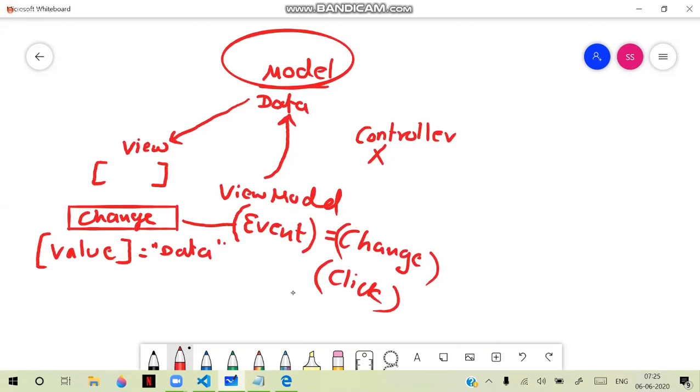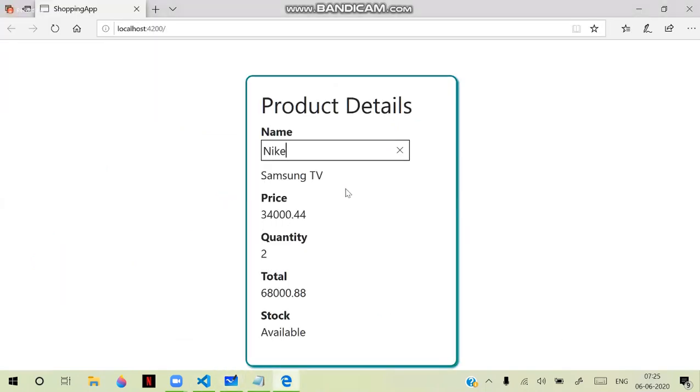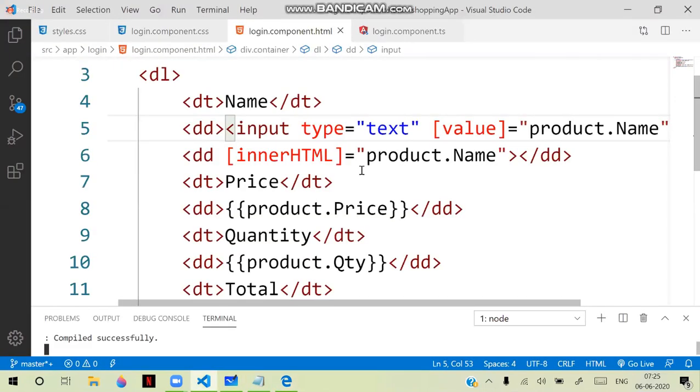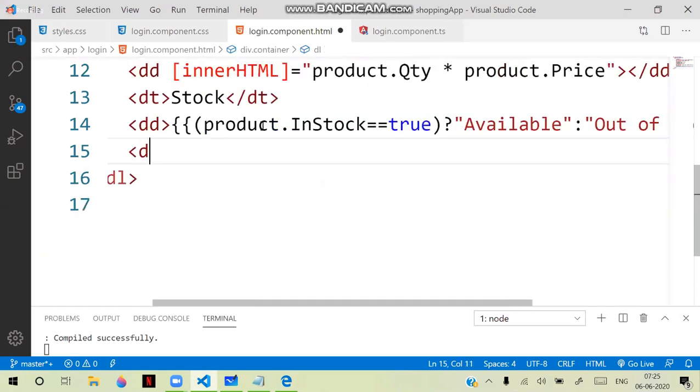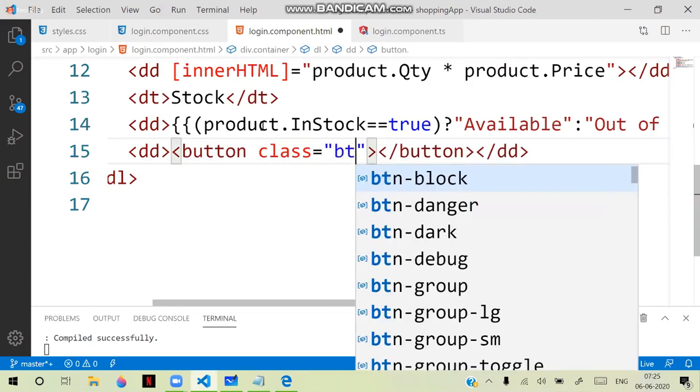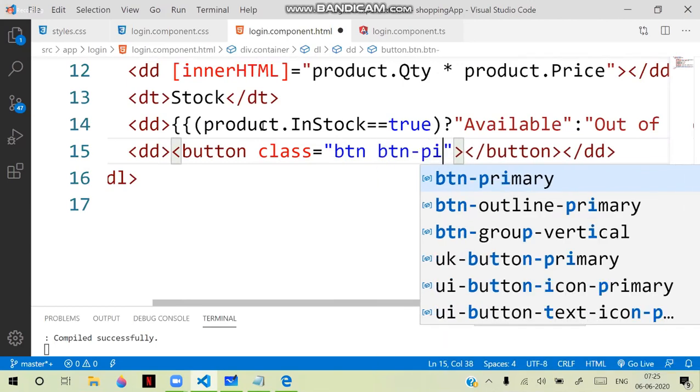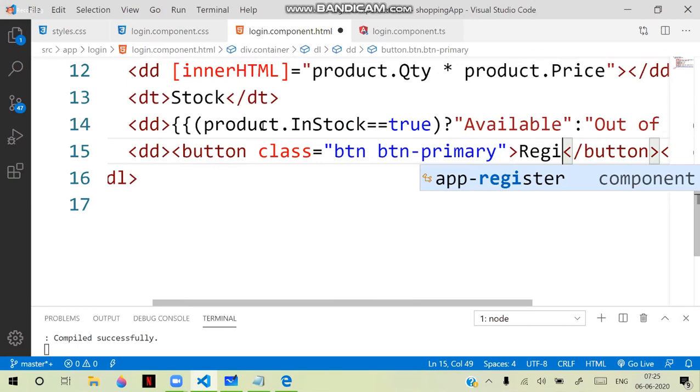For example, in this design, I will keep a button. So let's go to the HTML page and put a button here. The button has classes btn and btn-primary. Okay, the button says Register.